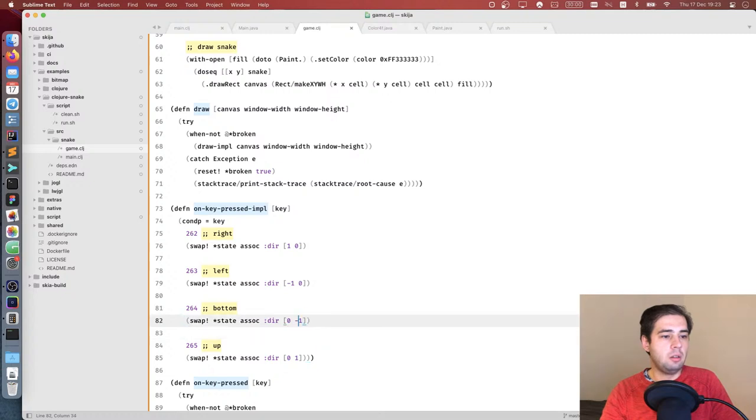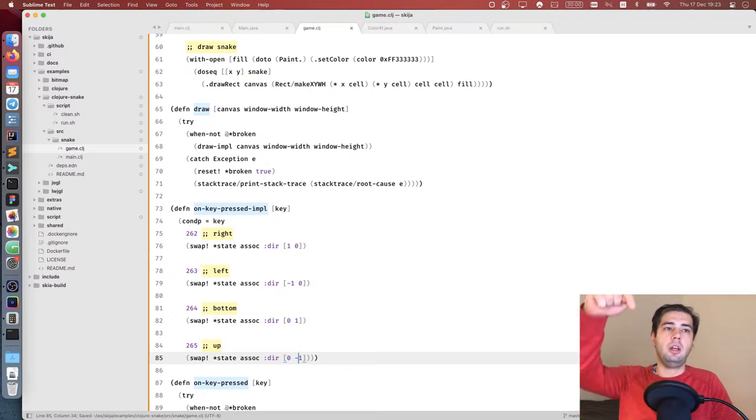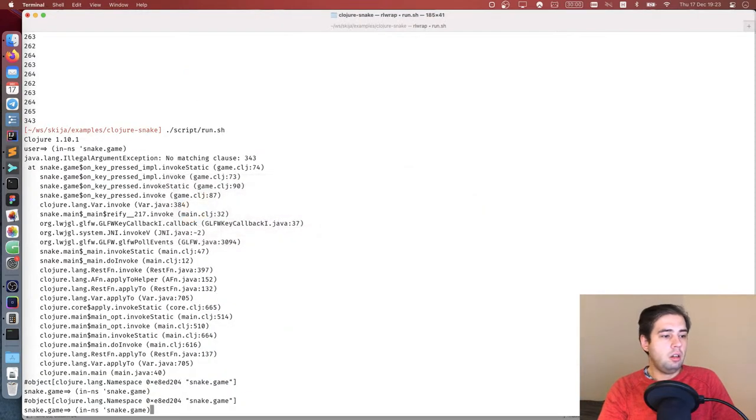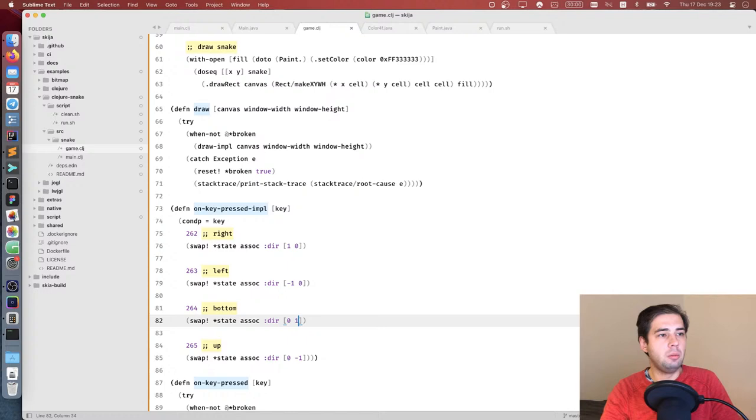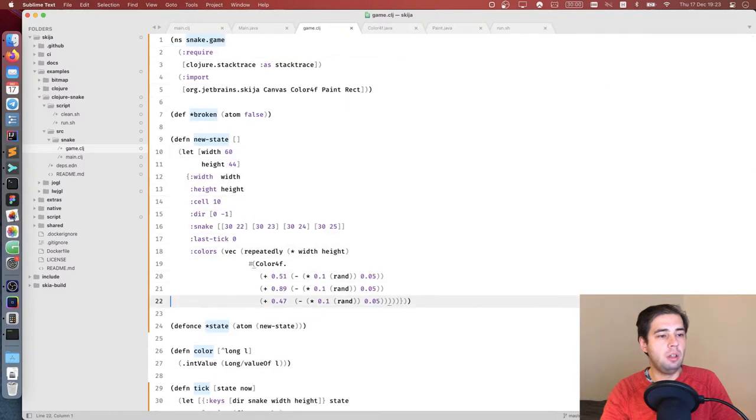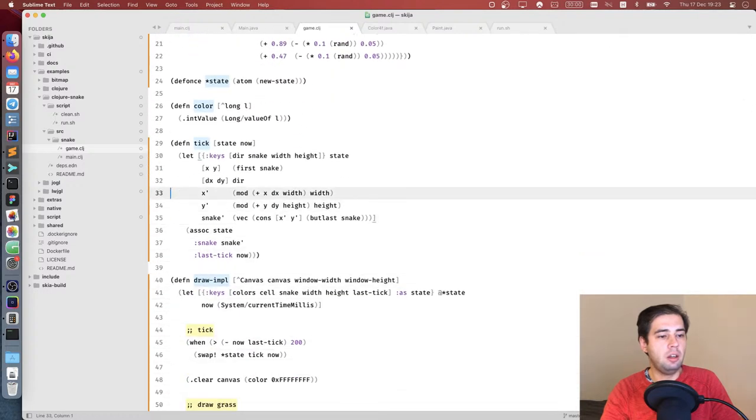I messed up, yeah, because bottom is plus and up is minus, because the y axis grows down. Let's try our reload. I can play it. Let's speed it up a little bit. We have speed somewhere in here.